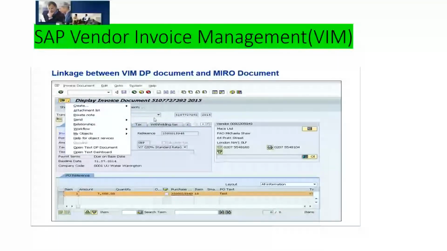Linkage between the VIM DP document and the MIRO document. If you open this, display DP document, you will find that if you put the PO number in the VIM analytics and execute with that PO number, you will find what all the documents have been posted through VIM for this particular PO.